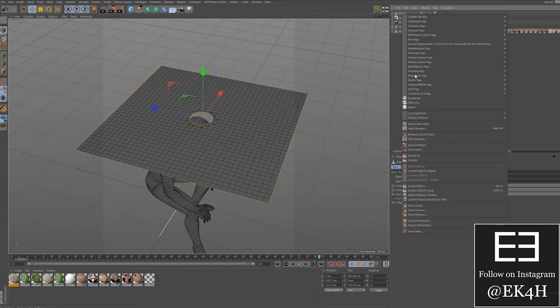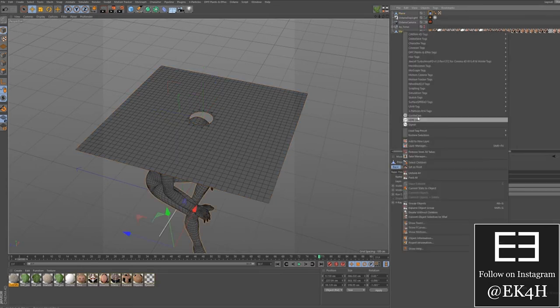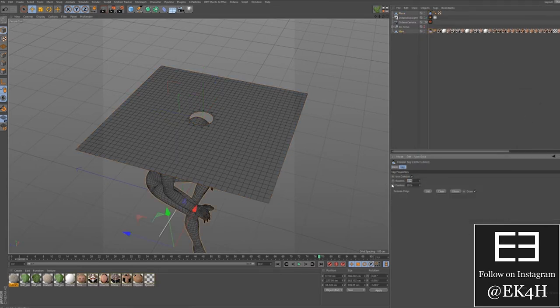Right-click on the plane, go into simulation tags and select cloth tag, and then select our human mesh and do the same, but add a cloth collider to our human. Select the collider tag, set the bounce to a 2, and the friction to 75%.